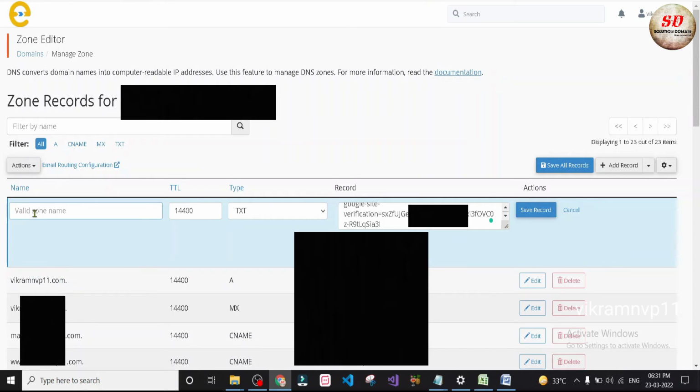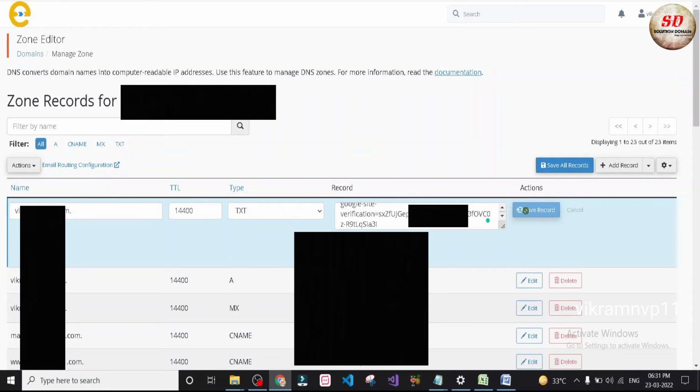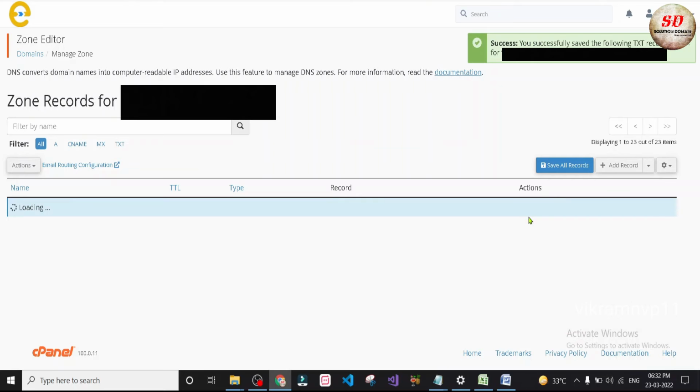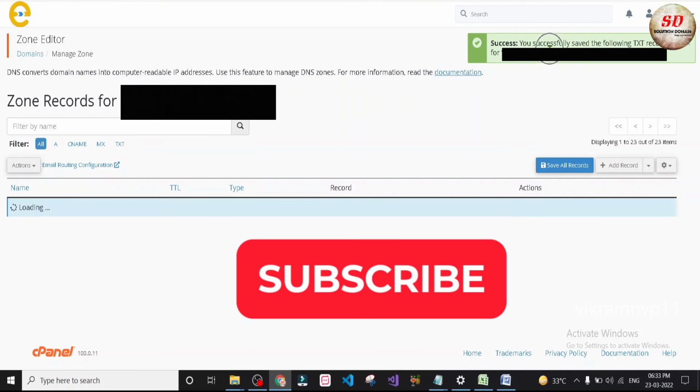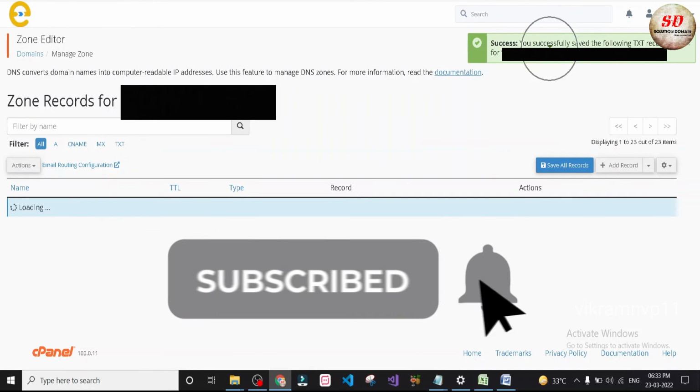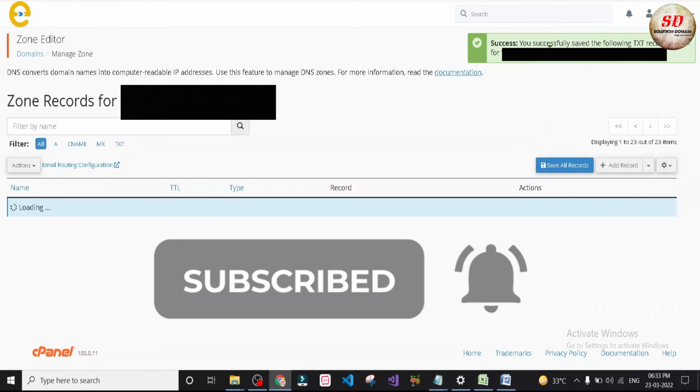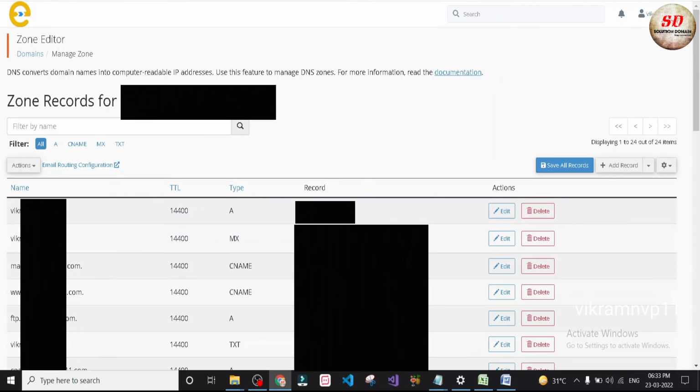Next, under name, you need to copy your domain name and paste it in the box. After that, click on the Save Record button and you will see a pop-up message saying you successfully saved the following TXT record for a particular domain. You will see the name of the domain.